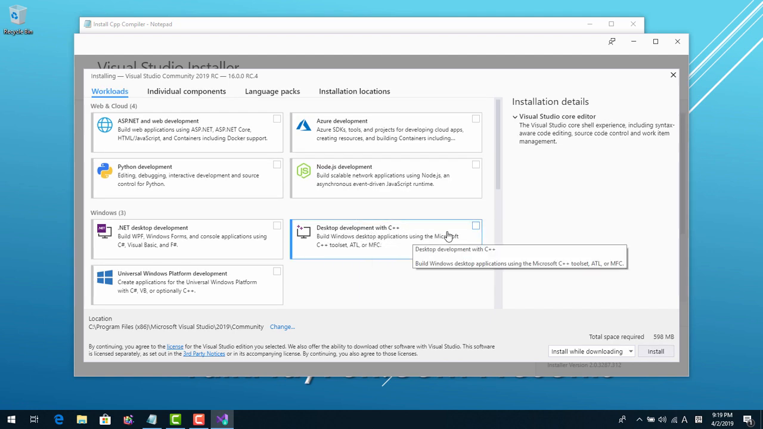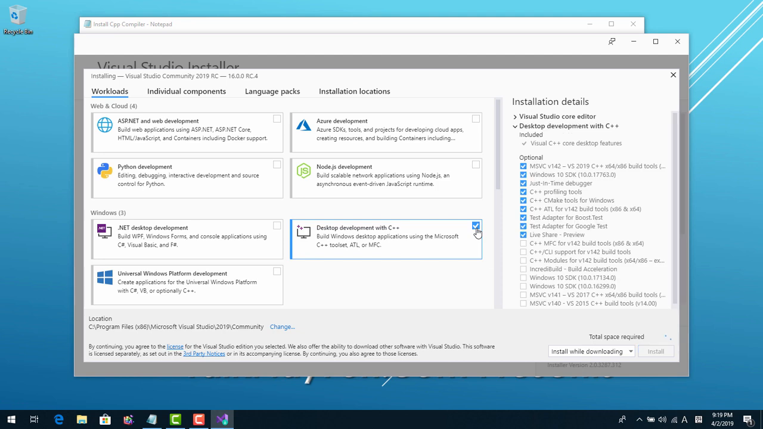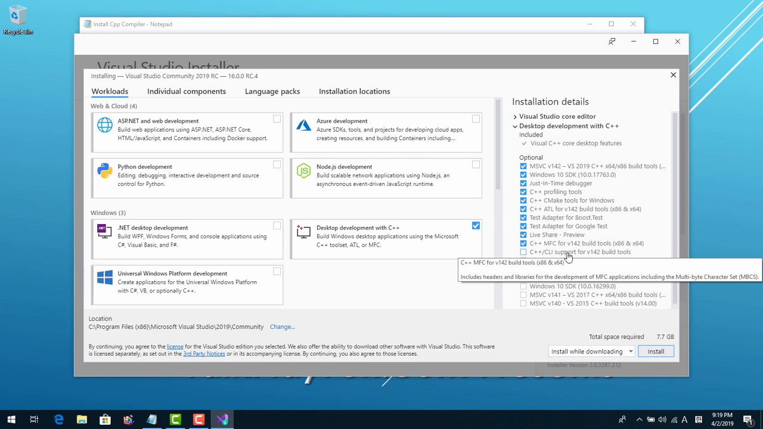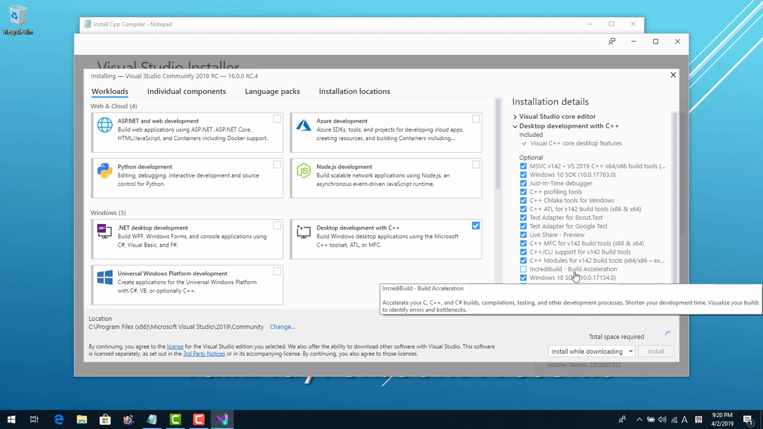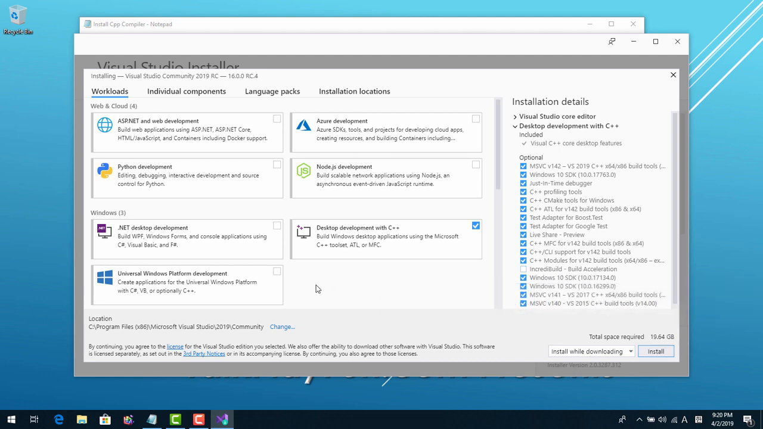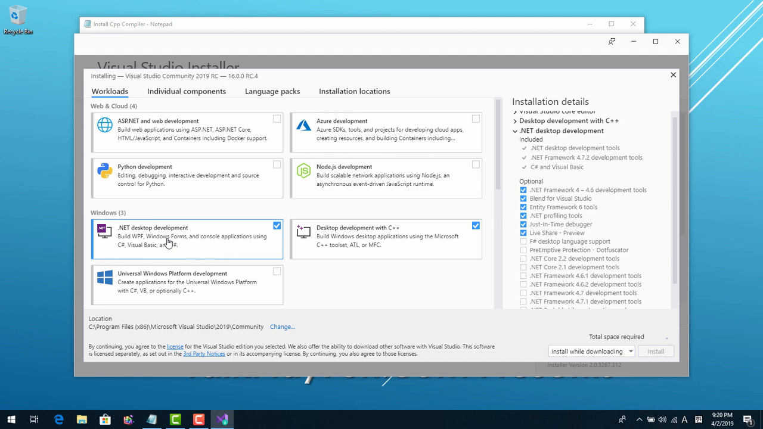Select Desktop Development with C++. Click this link. And if you want, you can select more options here. For example, MFC tool, C++ CLI, and C++ module. Then you can install more tools like this. I haven't selected the IncrediBuild tool.